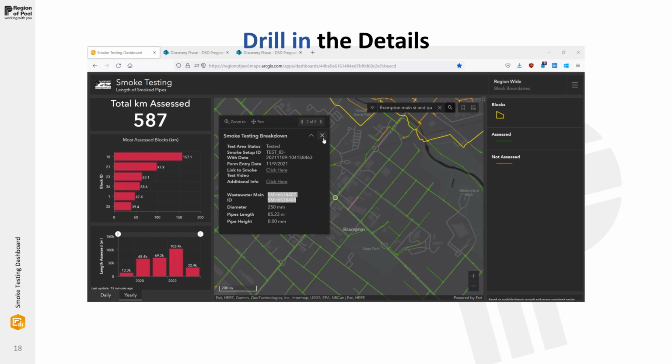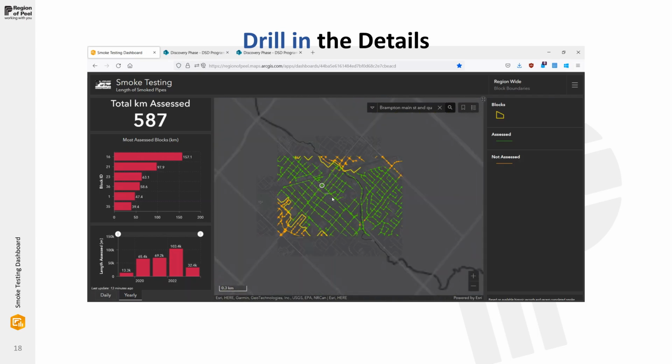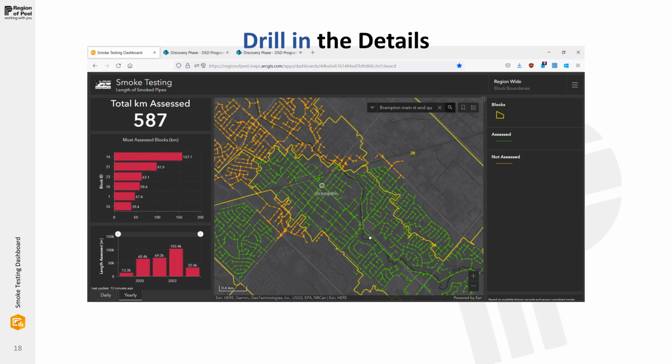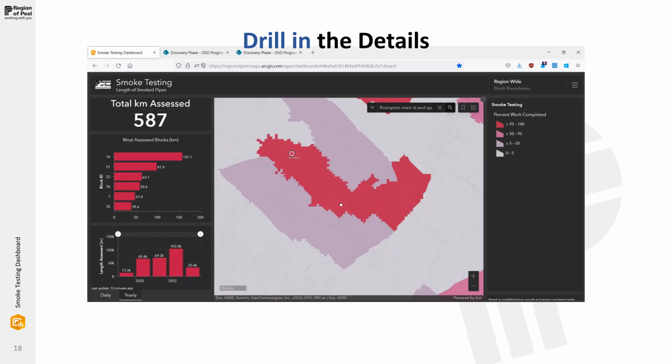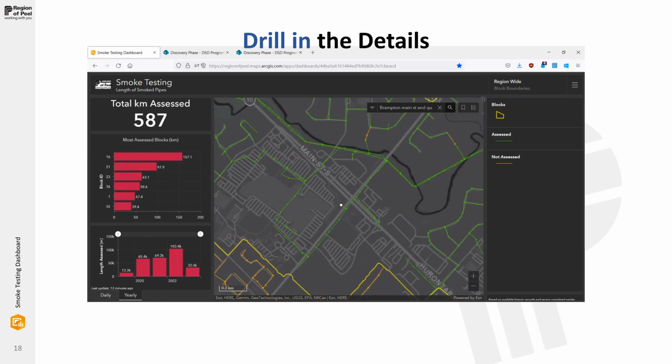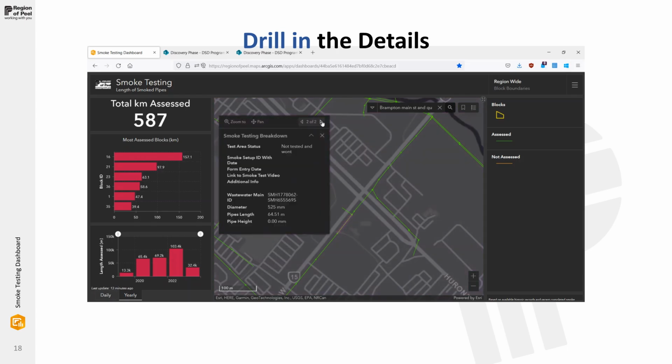Let's poke around and see what else we can find around here. I know at the south end of block 36, there were a few brackets that did not need any smoke testing. I believe this is one of them. The pipes are showing as green, which means assessed. However, when you click on them, you will see that it says not tested, won't test.